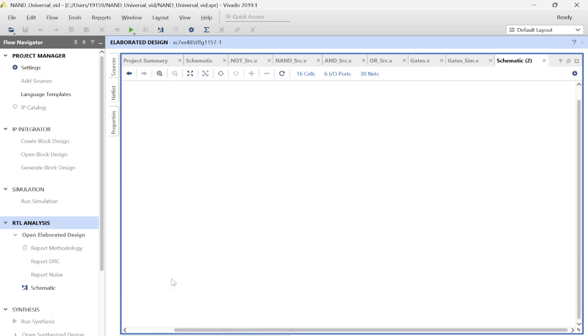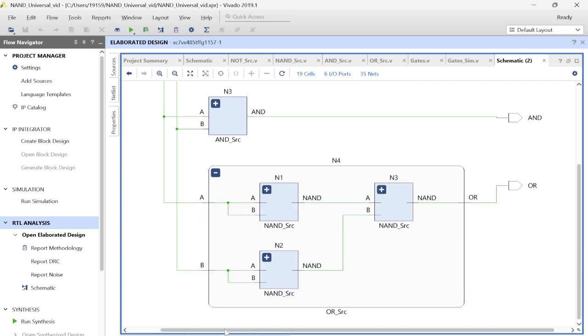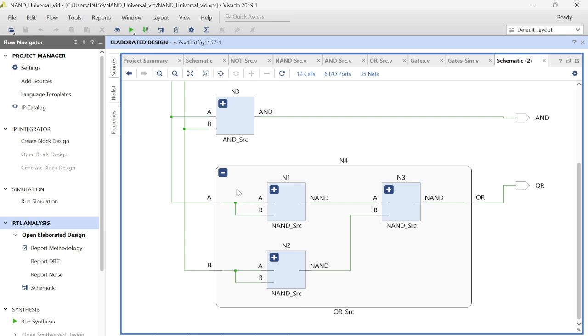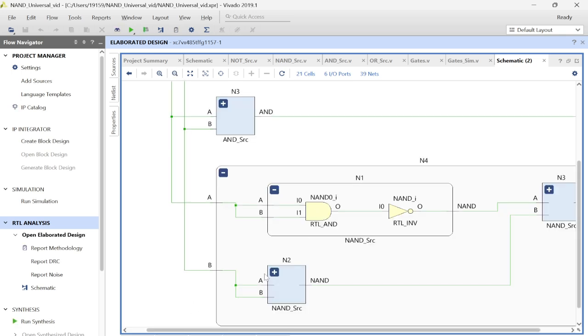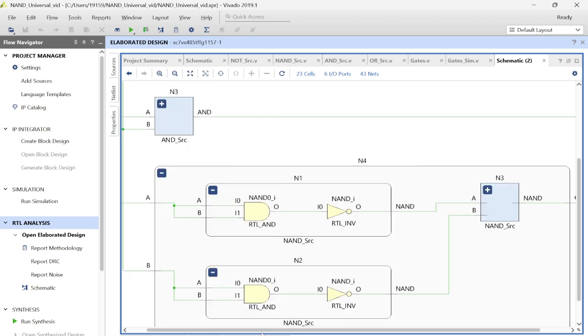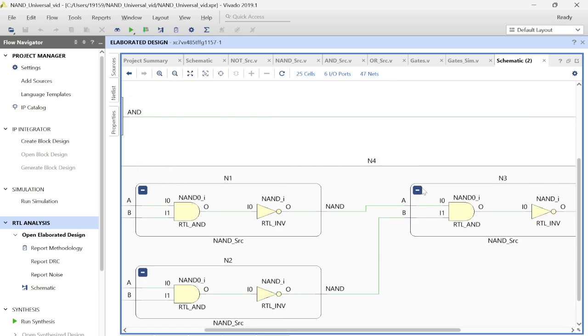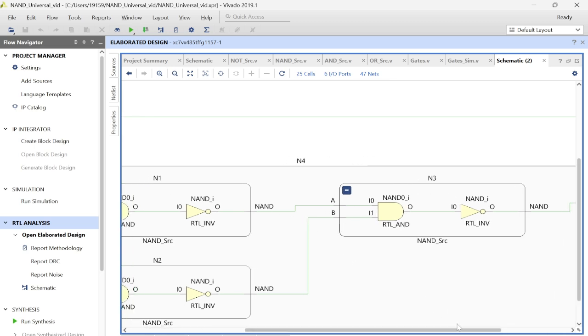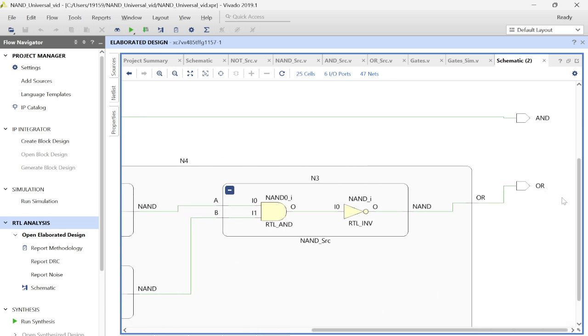Finally, we go to the OR gate. This one has 3. We have the inverter here for A. We have the inverter here for B. And we have our NAND here. And we have our OR output.